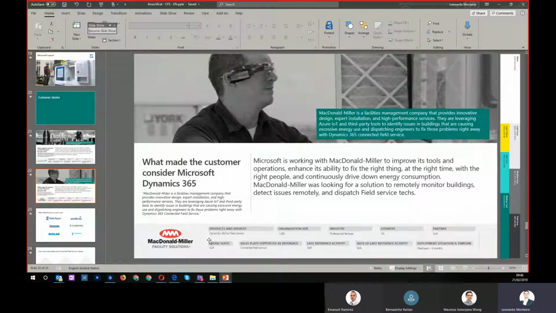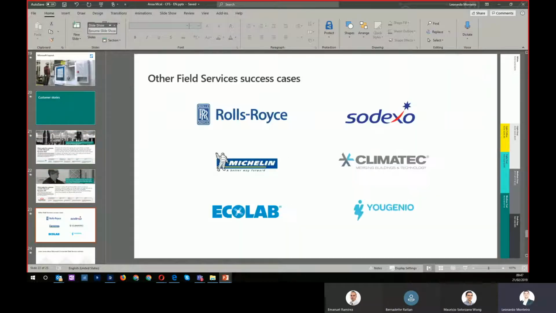This is the case that we have, McDonald Miller, that they use. They are facility solutions. They sell services, they sell maintenance. So they use that, and it's a great case that we have. I think they use the full potential of Field Service, recreating the sales orders and using all of that, using the offline side. We have a lot of other cases: Grundfos, Rolls Royce, Michelin, and more. I can send you some other customer stories later.